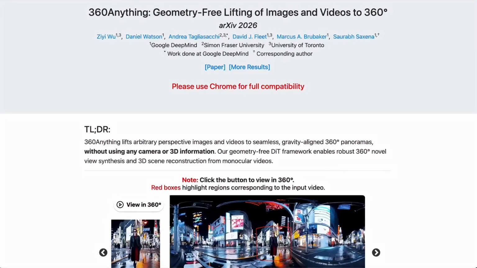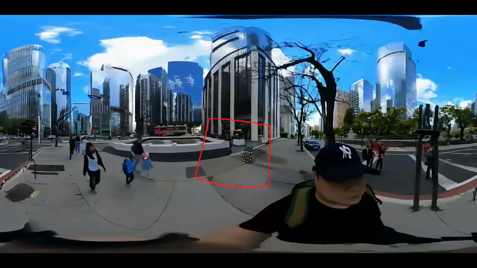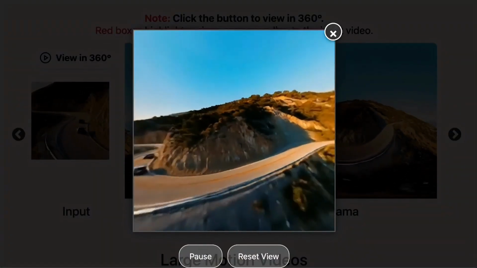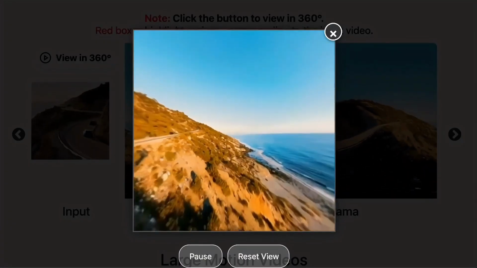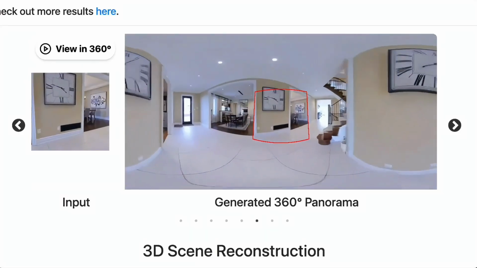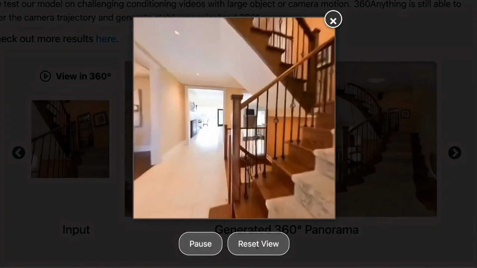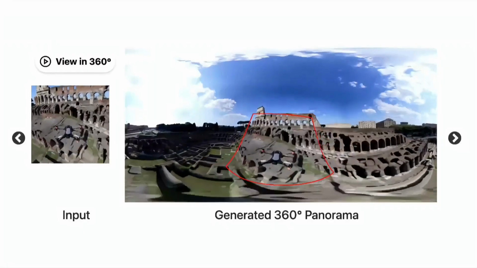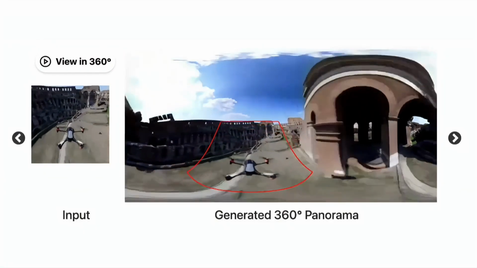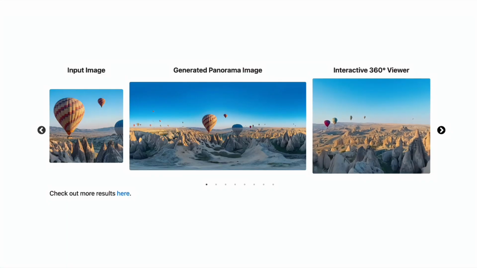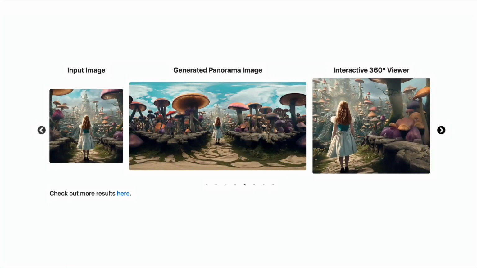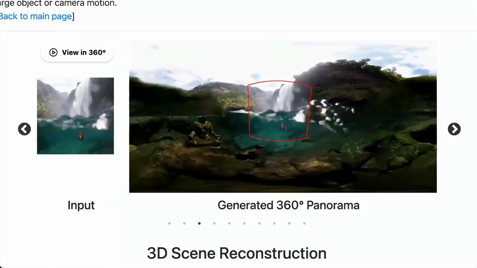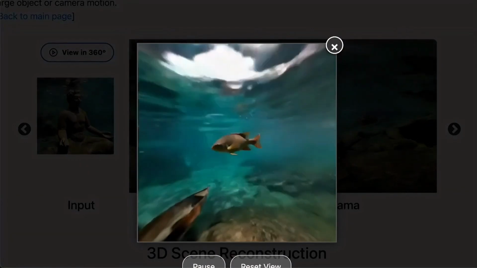360 Anything turns regular videos into full 360-degree worlds you can look around inside. You start with one forward-facing clip, and it fills in everything behind you, above you, and to the sides as a smooth, panoramic scene. Give it a quick walkthrough of a room, and it rebuilds missing walls and corners, so you're suddenly flying through the space like a virtual tour. It even works with single photos, stretching them into full 360-degree views that still feel grounded and upright. It is a research project for now, with the code marked as coming soon on GitHub.